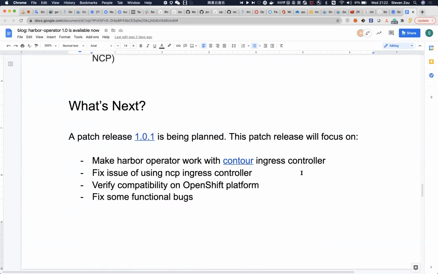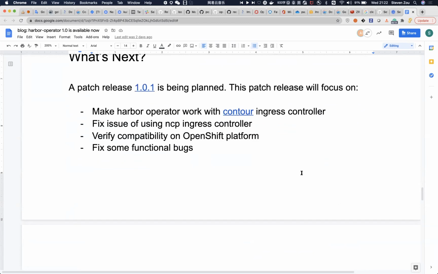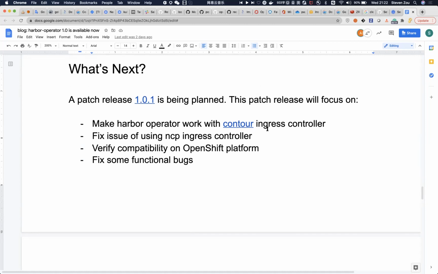So, what's next? In the short term, we have planned a 1.0.1 patch to fix some bugs we have found. Besides fixing bugs, we also want to make sure the Harbor operator can work well with the Contour ingress controller. Contour is also a Kubernetes ingress controller, originated from VMware.